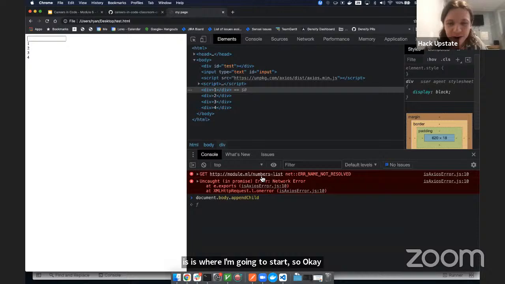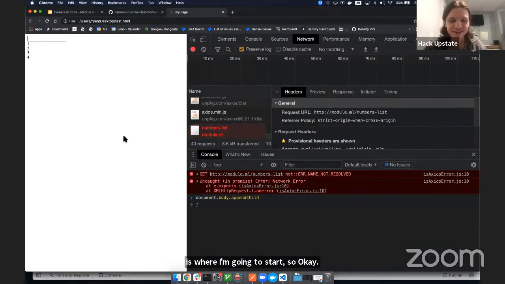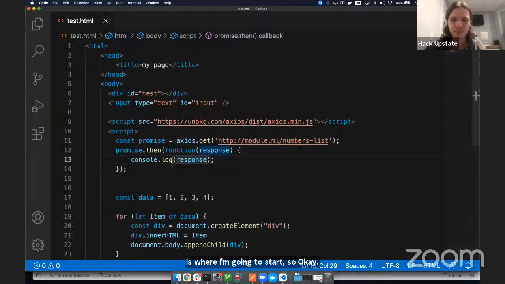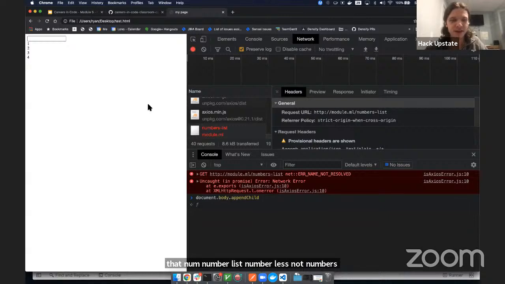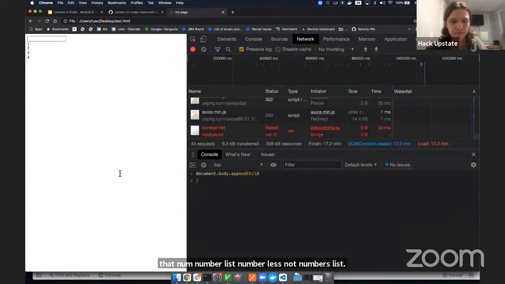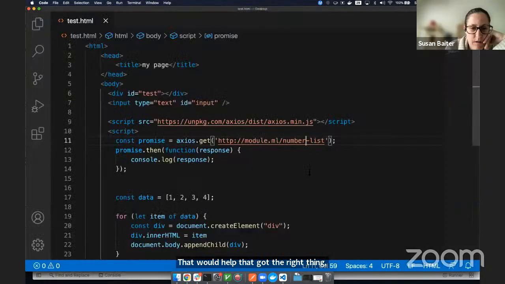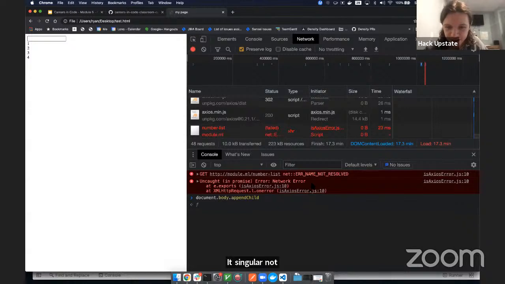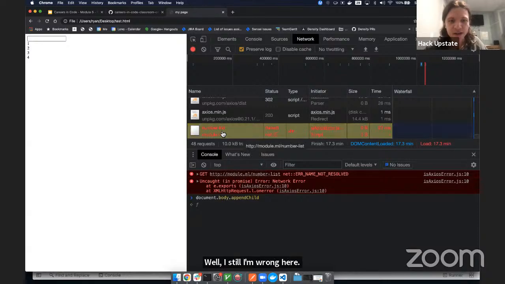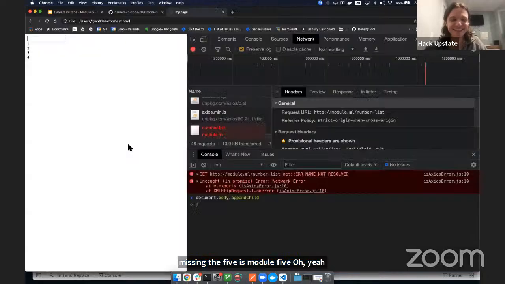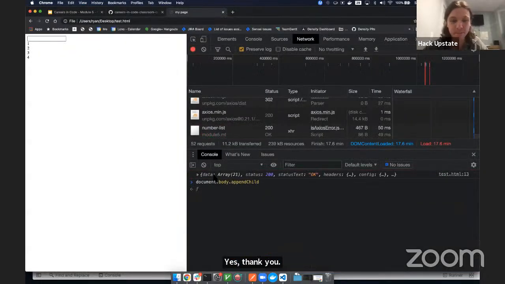Wait a second. What did I screw up here? Did I have the wrong endpoint? Is it number list? Number list, not numbers list. That would help if I got the right thing. It's singular, not plural. What do I still have wrong here? You're missing the 5. It's module5.ml. Oh, yes, thank you. There we go. Okay. So we've got our response being printed out there.